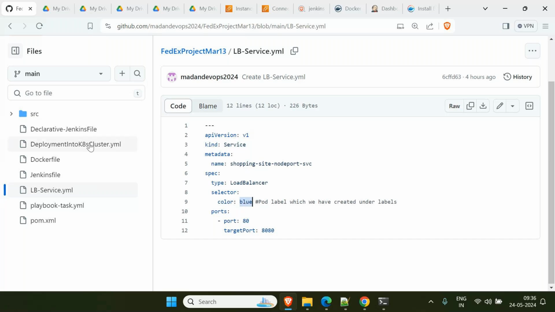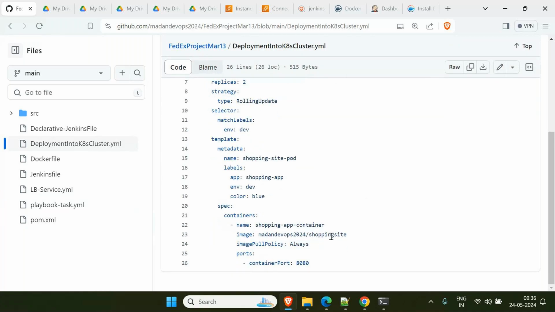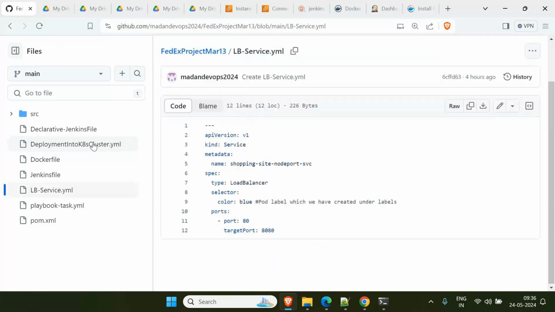So in this, if you see, this is our shopping application. We actually have three labels, and one of them is blue. That means any request coming from the load balancer, from the browser, will be forwarded to this pod. These are the two files for that, and I need not explain much about them. It is very simple, straightforward.